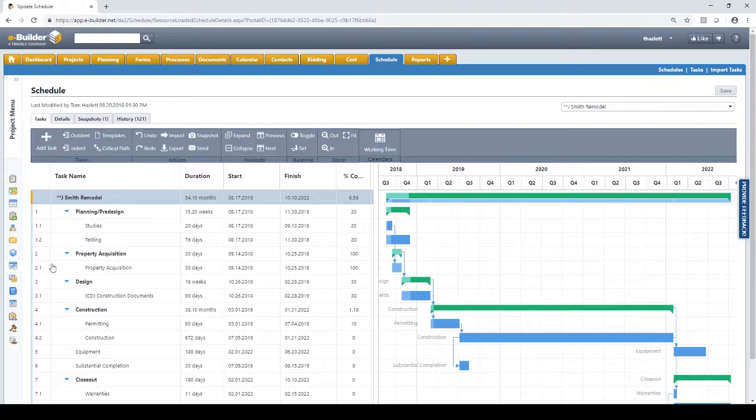The benefit largely with the built-in scheduler within eBuilder is to follow your money over time. So when you've created cash flow curves for your active projects or even for your planned projects, you can combine that with the schedule tool here and look at your money over time.